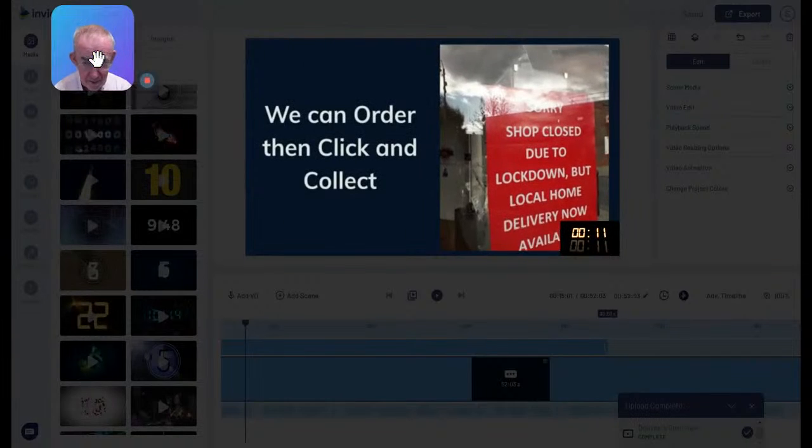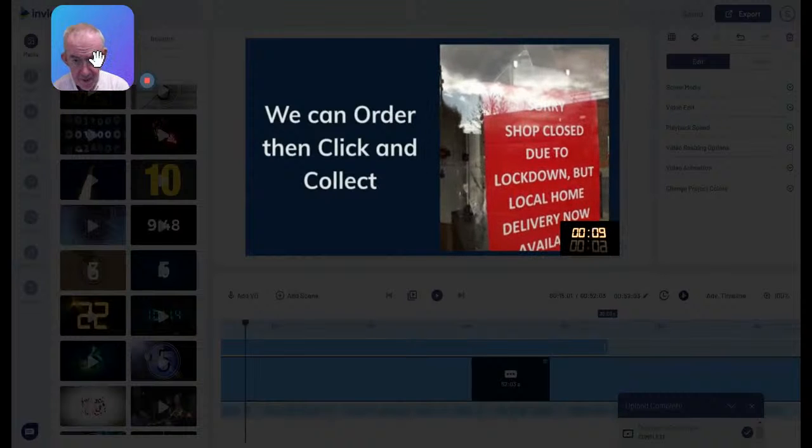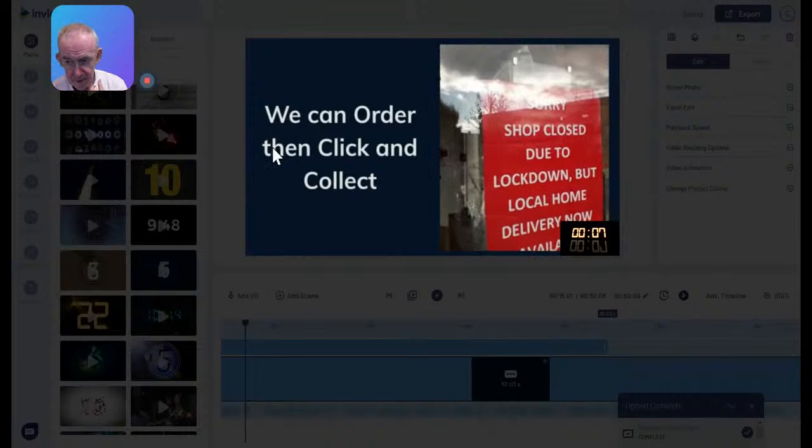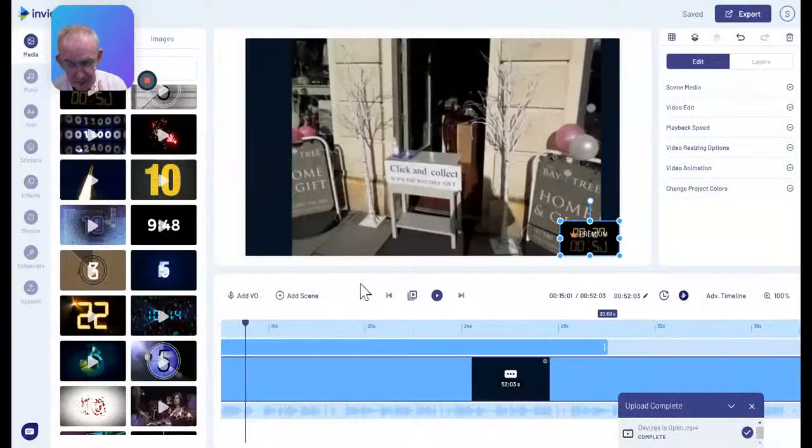Now you can add your own music if you wish, but then it's ready. So you just need to export it, which is what I'm going to do now.